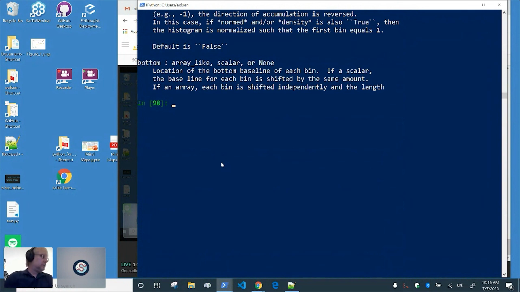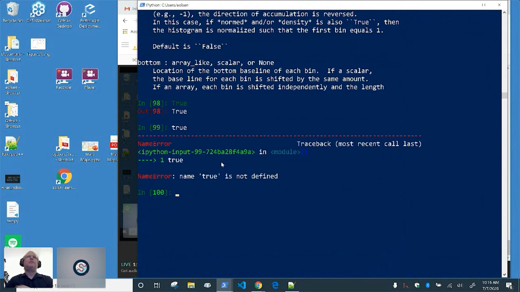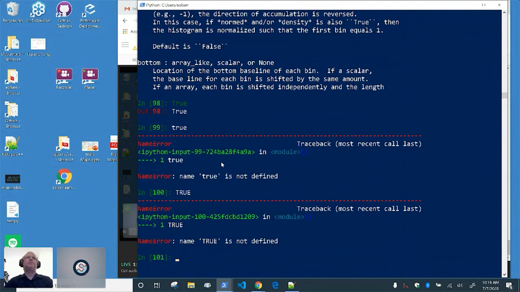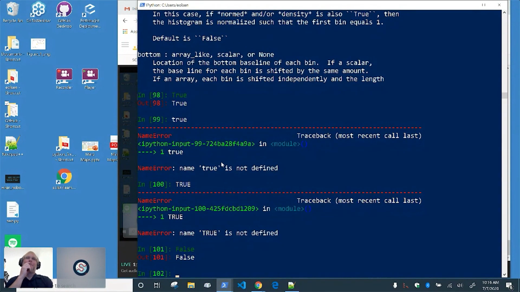Does the true have to have a capital letter? Absolutely. So true in Python is capital T, lowercase RUE. If I just type true without the capital letter, it doesn't know what it is. And if I type it all caps, it doesn't know what it is. False is the same way, capital F, and everything else lowercase. Thank you.